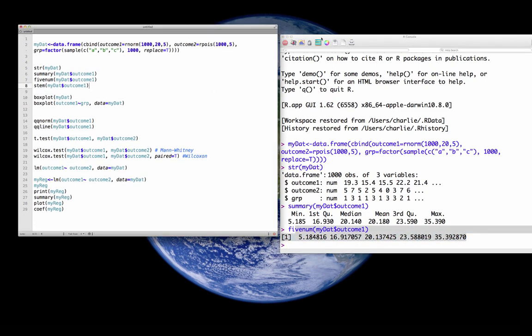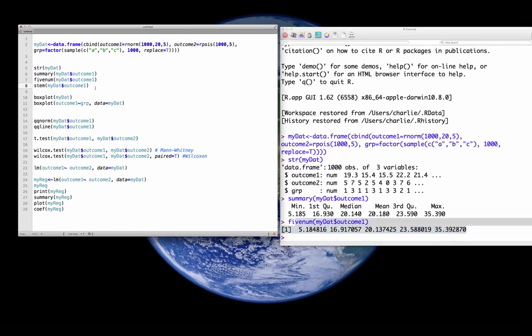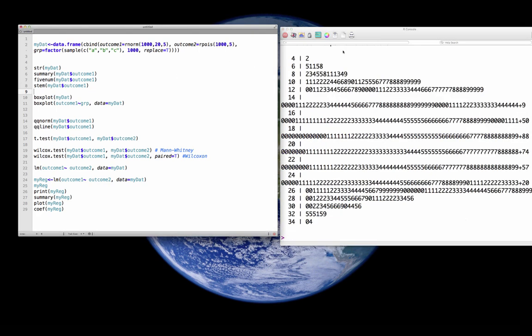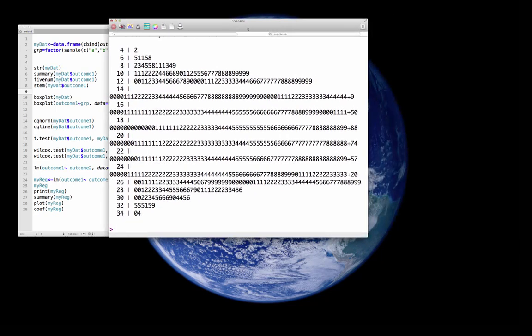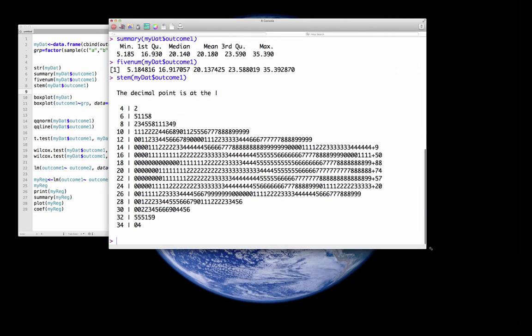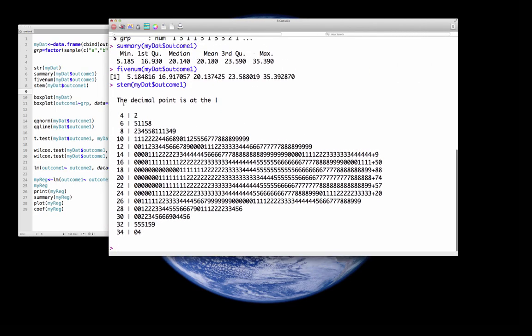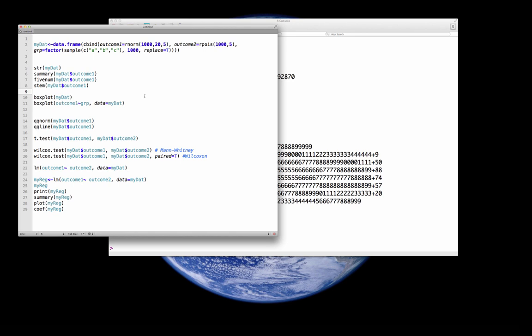There is another statistical function called the stem function, which returns the Tukey stem plot. You can't really see it as well here. I'm going to just expand this a little bit to see what this is. Here is the first digit, and the nice thing about the stem plot is that it gives you an idea of the normality of the distribution. This is applied to outcome1.